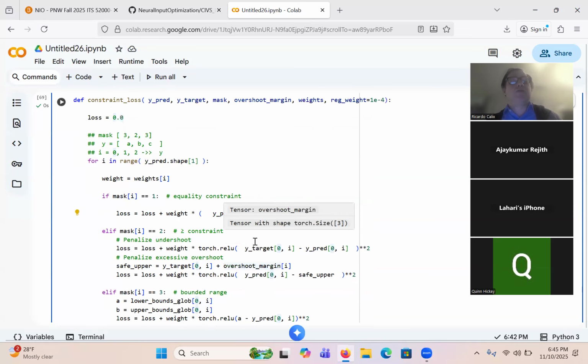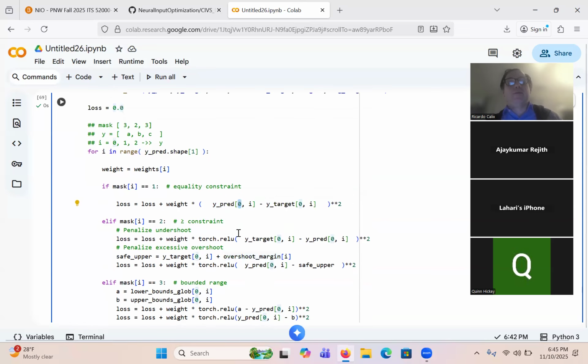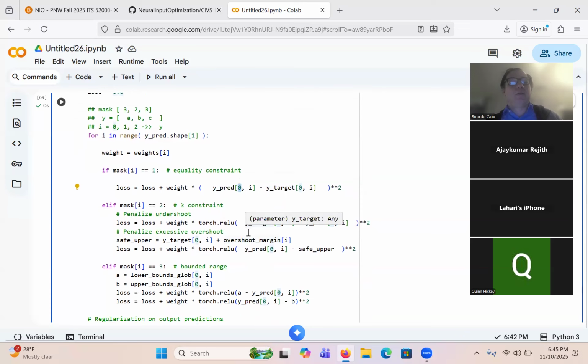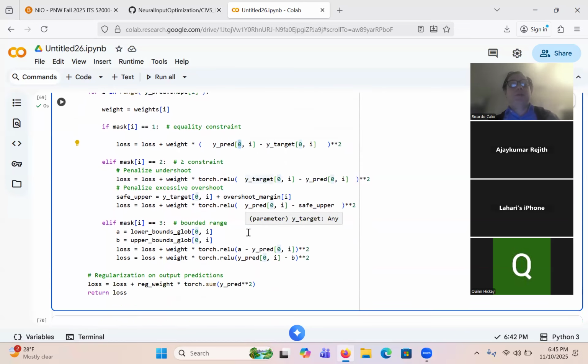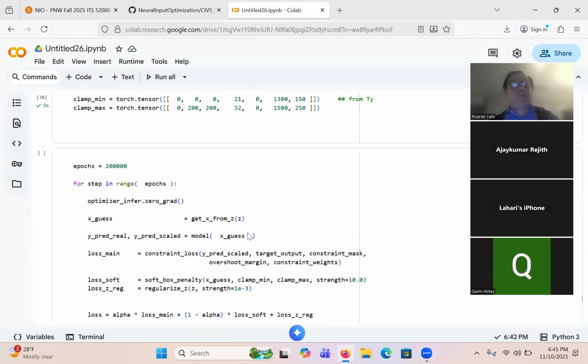Okay, I made this just for one value. So I kind of hard-coded this a little bit like that. But I do make the note. Please be aware of that.